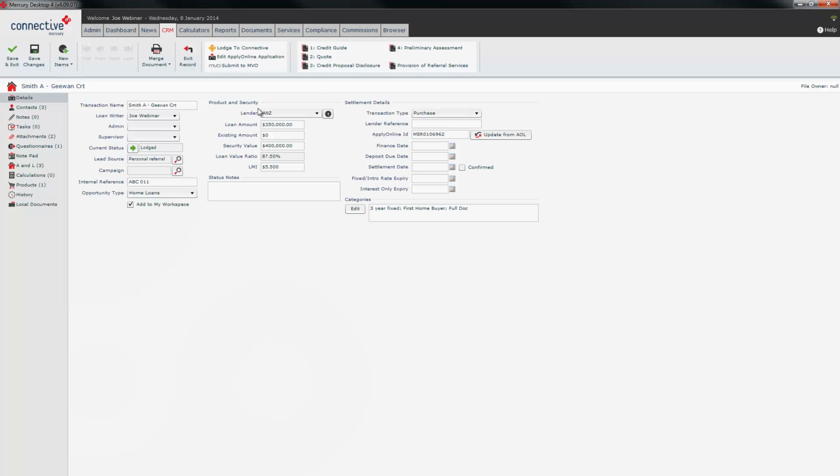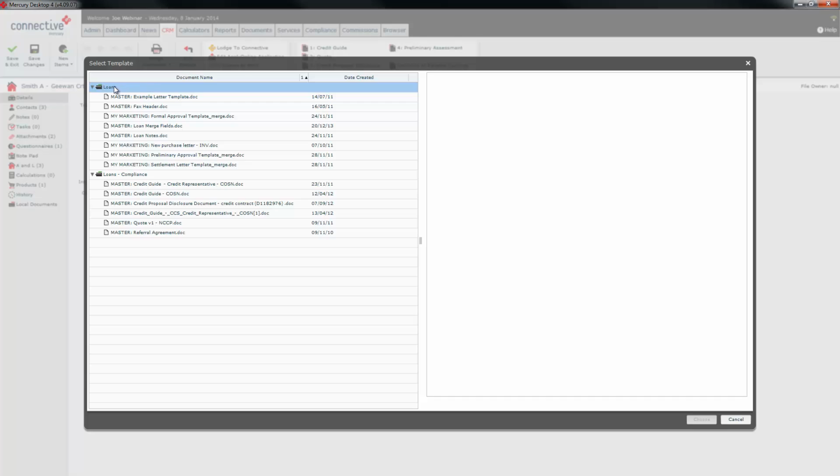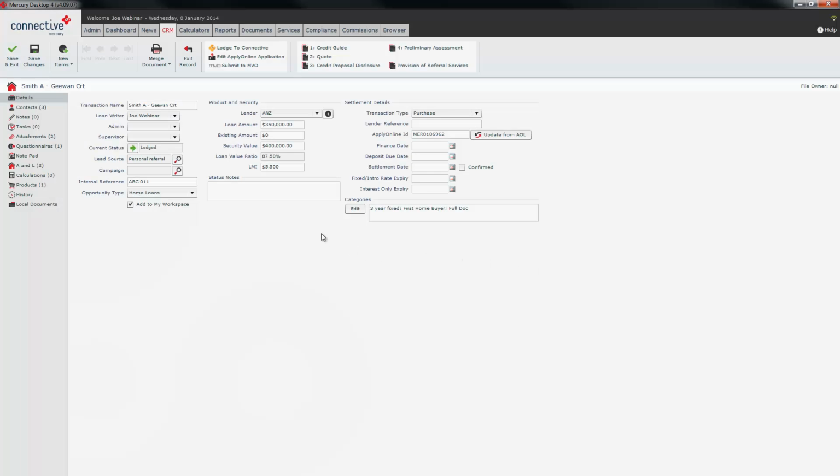Whenever you generate a document, it will save it here under the attachments section automatically for you. If you've created a custom document, you can also merge to that by clicking on this Merge Document button. Select Letter Template. It will then prompt you to choose the document from any document folders which start with loans. You can see loans and loans compliance. Select your custom document, hit choose, and it will generate that particular document.